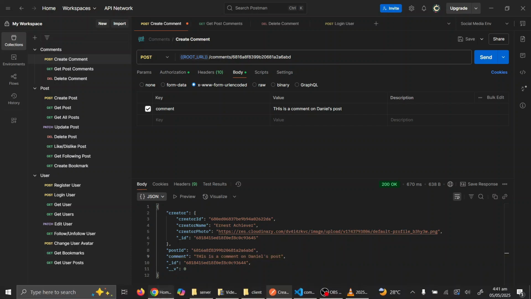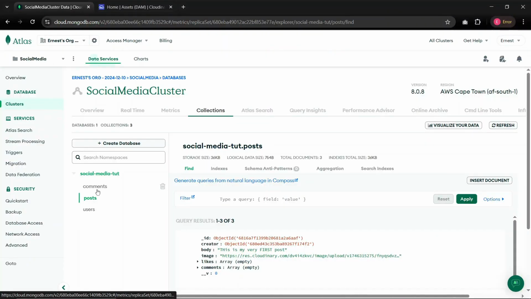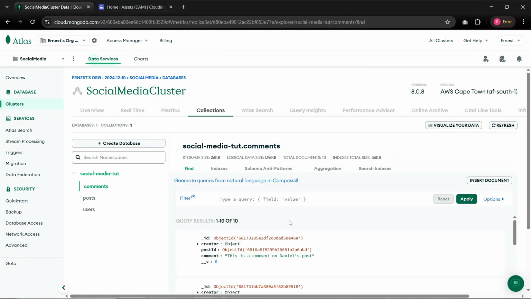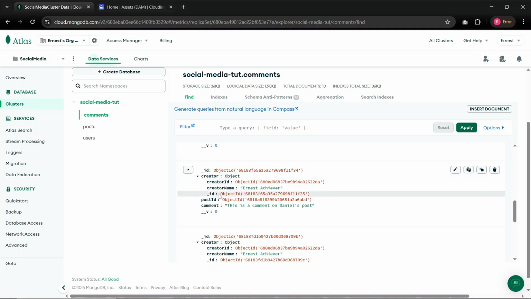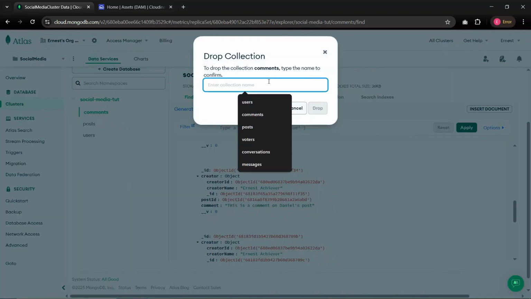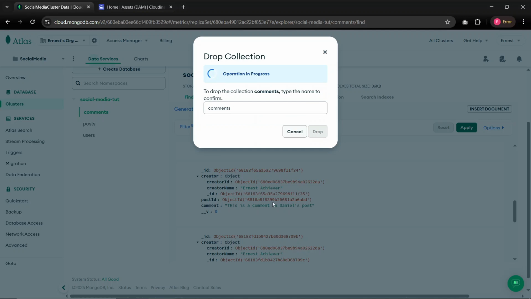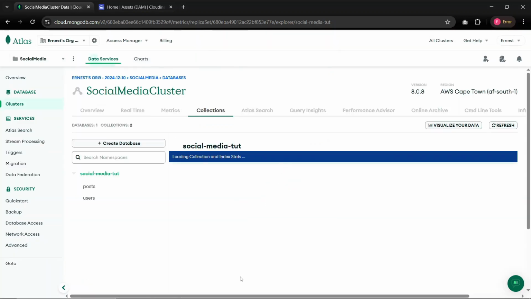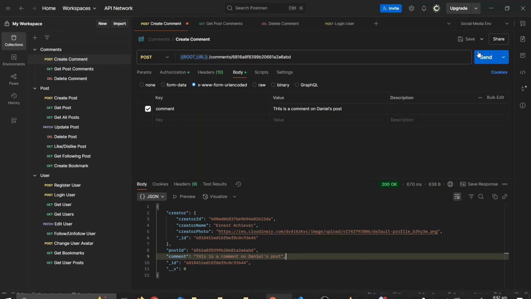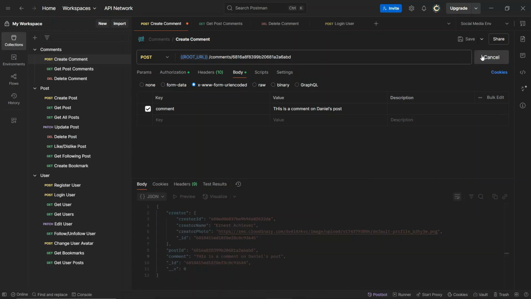Of course, if we check our database, so we go to our comments here, we should have so many comments, right? And so that's it. I'm actually going to go ahead and delete the comments collection, just so I get rid of all the error comments, right? And I'll go ahead and try this one more time just so we have at least one comment in there.